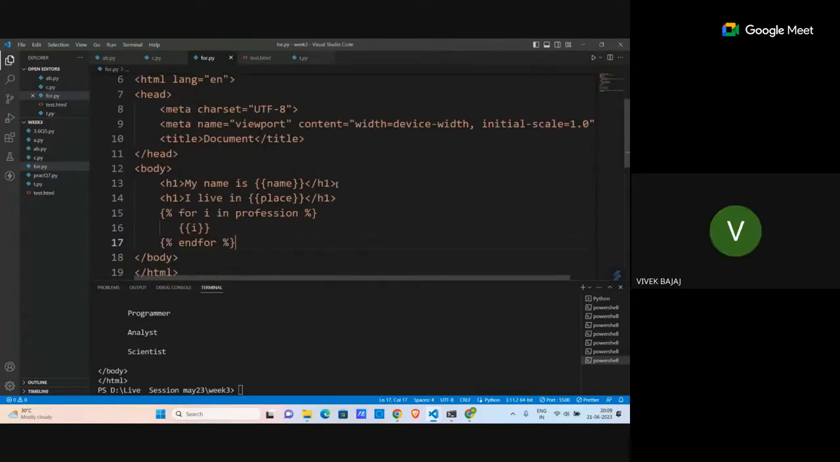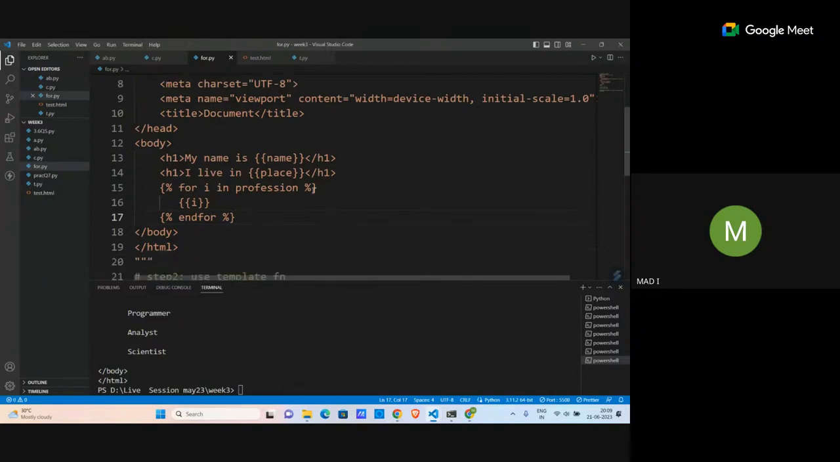Yes, the value is there. When I am using this for loop, I am entering into a new line. Only after that will I get that element printed. So I am leaving one line at this portion, and only after that will I get my output.